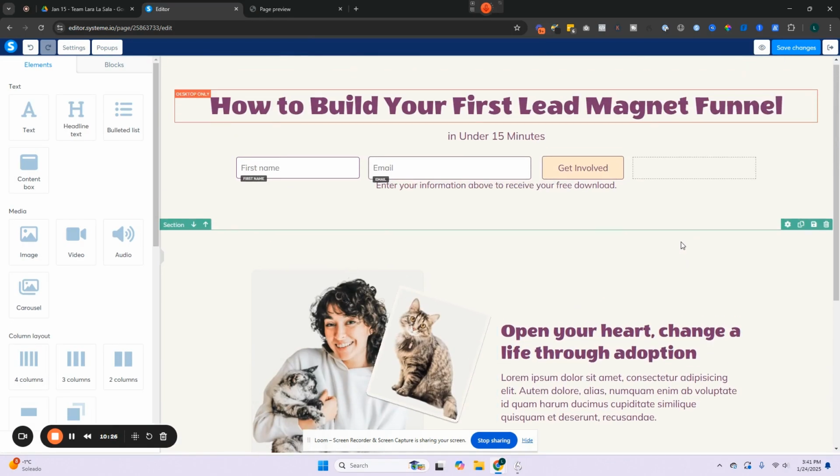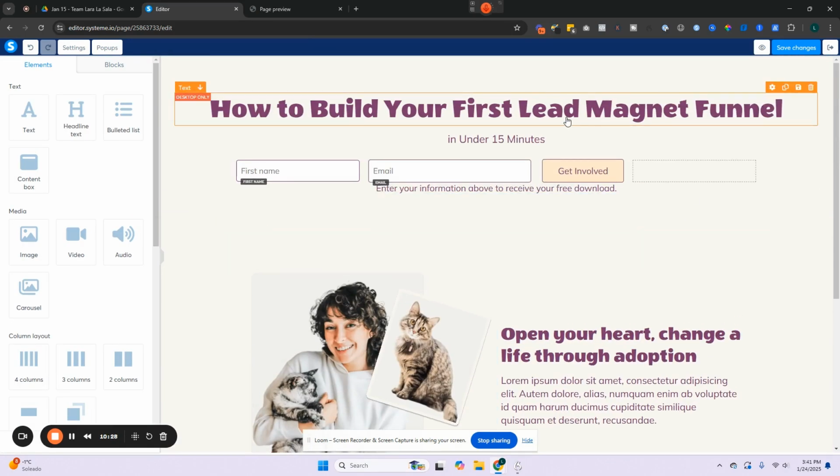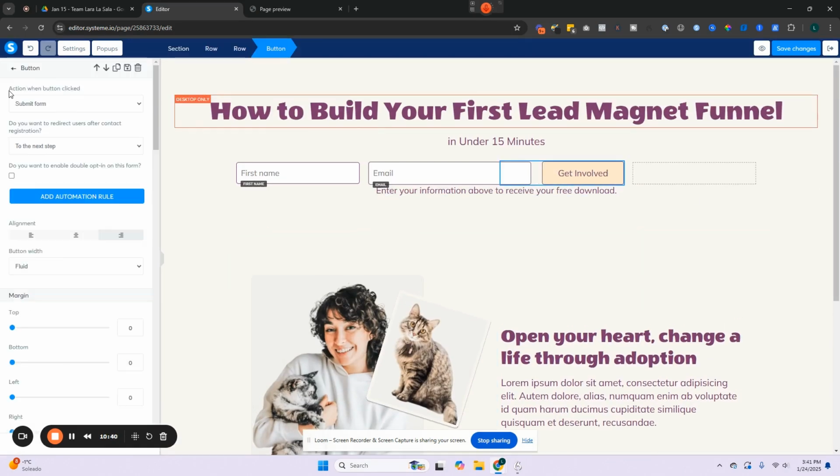Once you've made adjustments to all of the copy and images on the page, you're going to click on your button and choose the action you'd like to occur after someone clicks the button. You'll see your options are to submit the form, to show a pop-up, to open to a URL, to go to the next step in the funnel, which would be your thank you page, to reset a password, or to download a file.